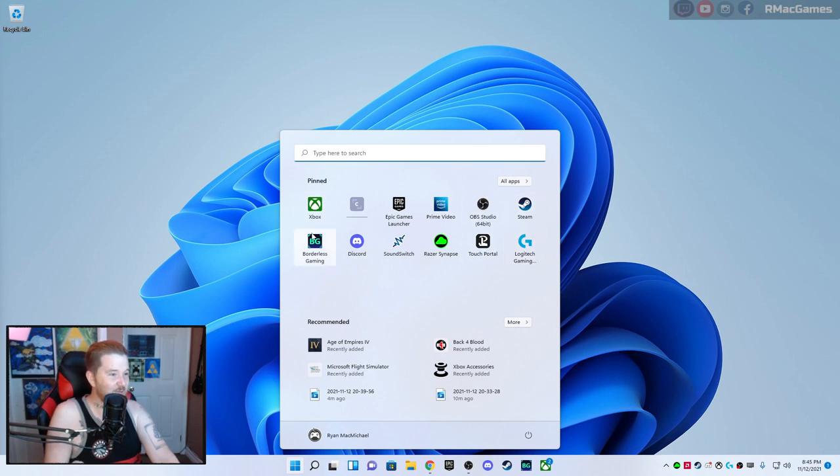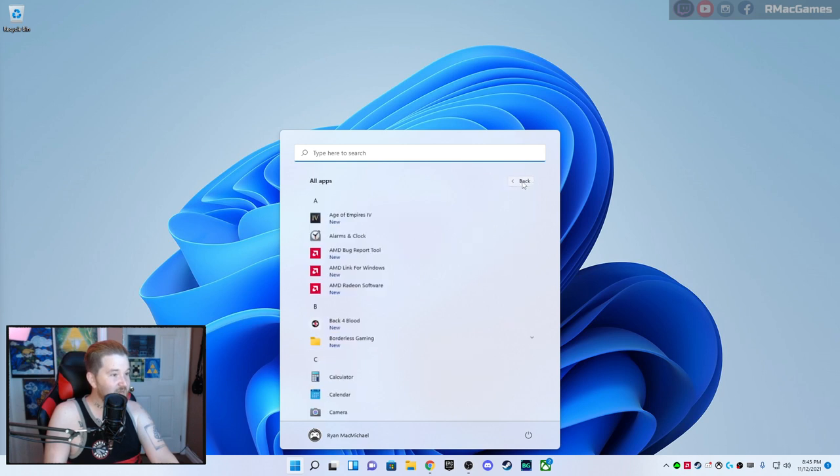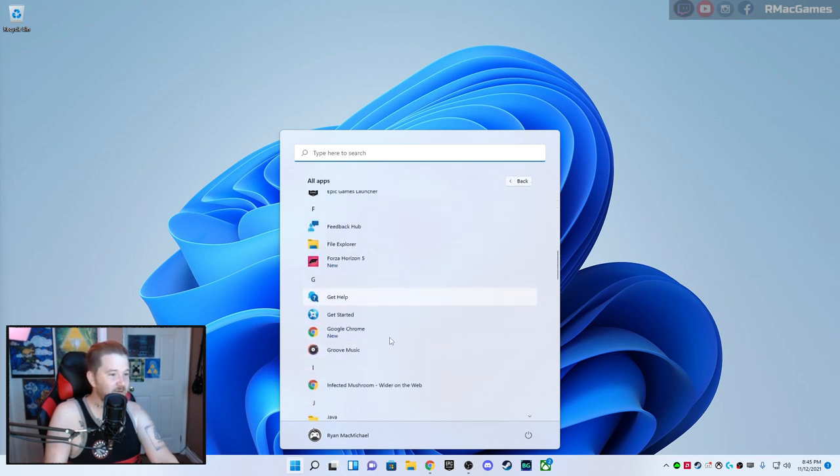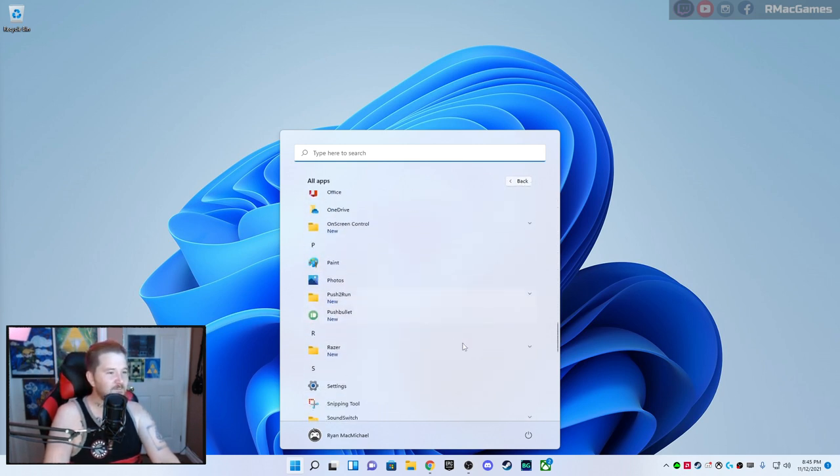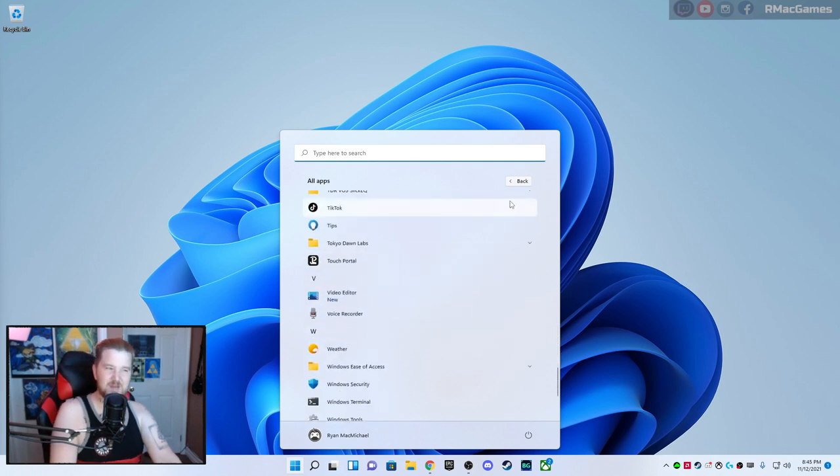So I like this. I've got my pinned apps, the ones I'm not going to put on my toolbar. I like this a lot. You've got your all apps, and then what you're used to looking at. But again, it looks a lot softer. It's a lot easier on the eyes. I don't know what word to describe it as, soft.